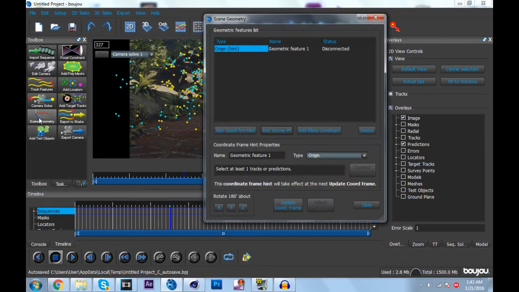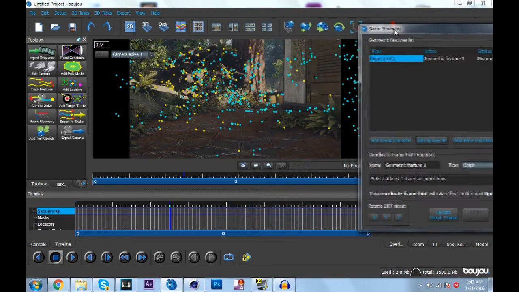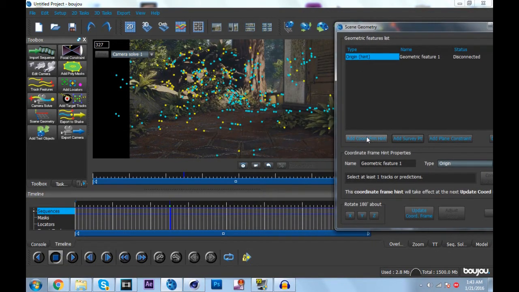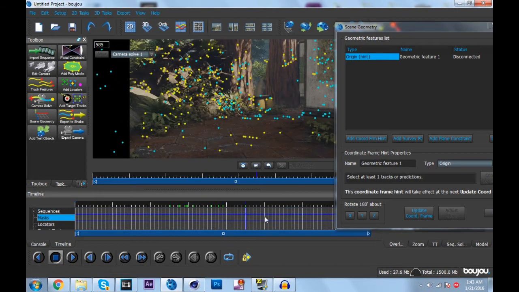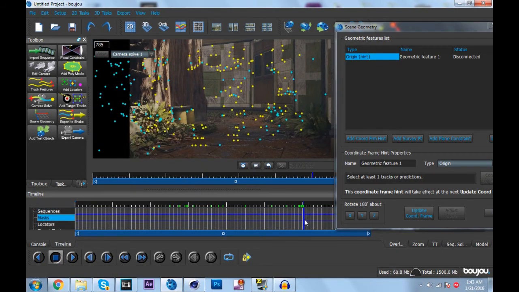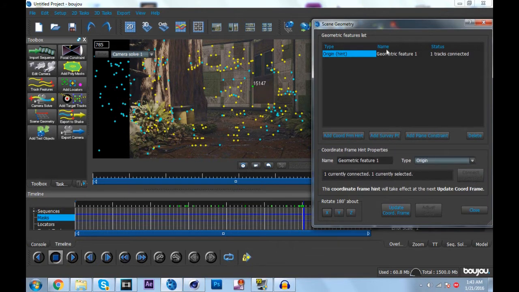So now you press scene geometry, and you are going to press add chord from hint, which I already accidentally did, but just press add chord from hint, and leave it as origin, and go to the place that you want your text to be, and like you press one right in the middle of everything, and then press connect to selected, press another, add another chord from hint, and make this your x-axis, and that is straight across.